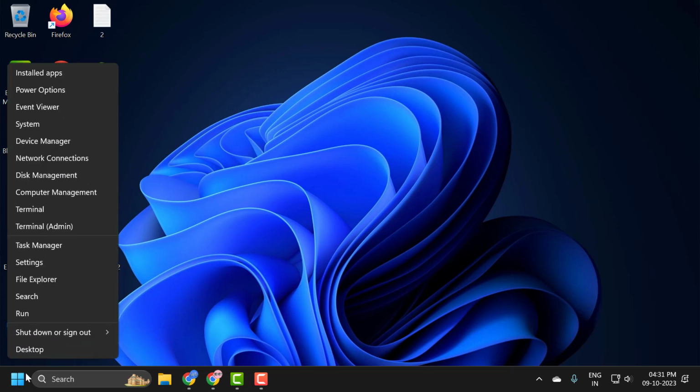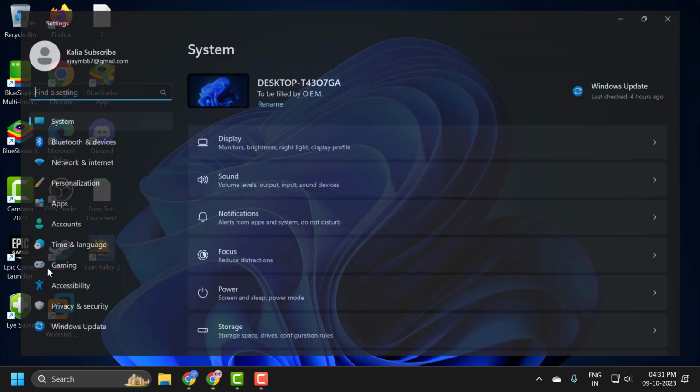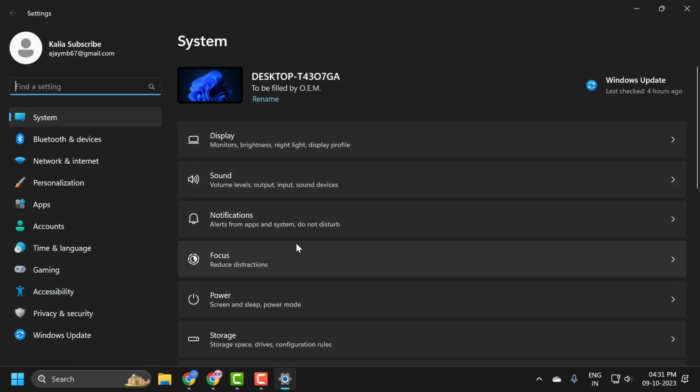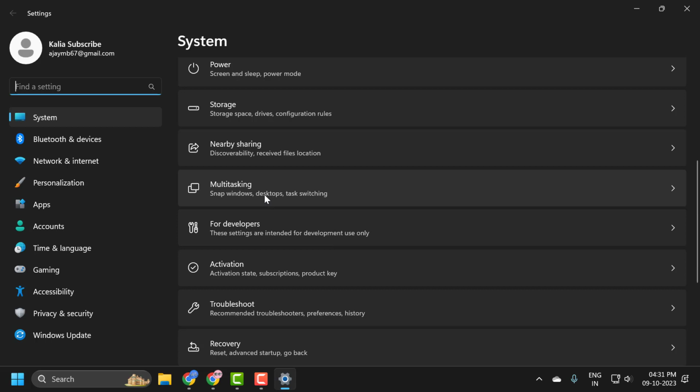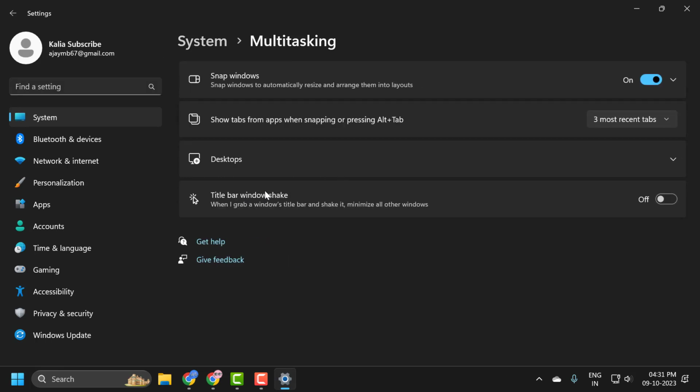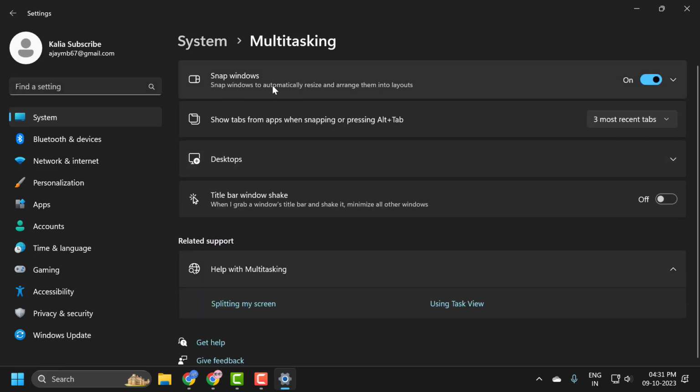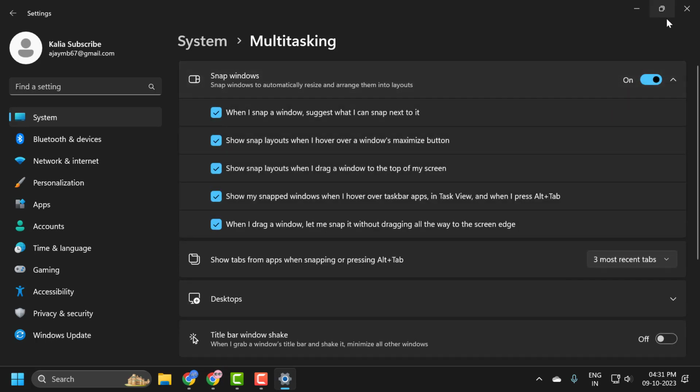Right click on the start icon and select settings. On the right side you just need to scroll down, select multitasking. You just need to make sure snap window is turned on. You just need to make sure it is turned on, and after that close it off here.